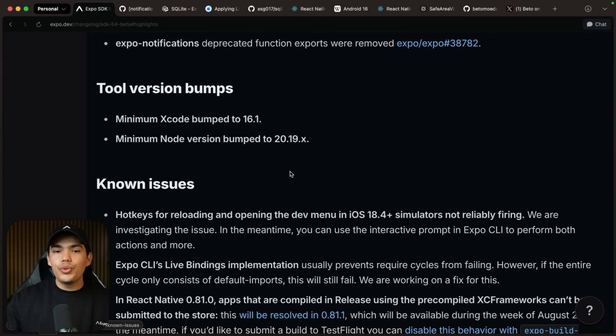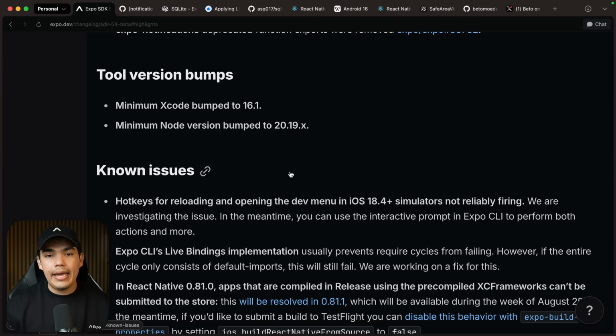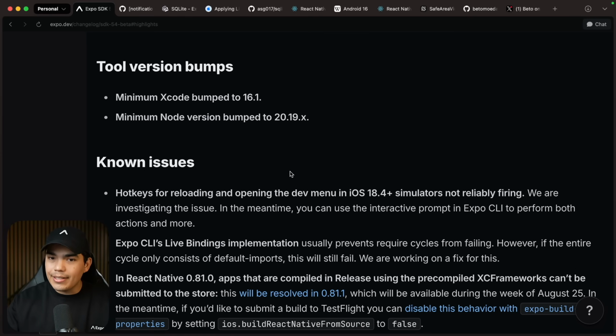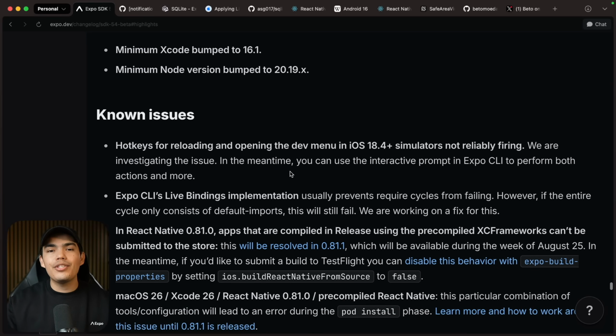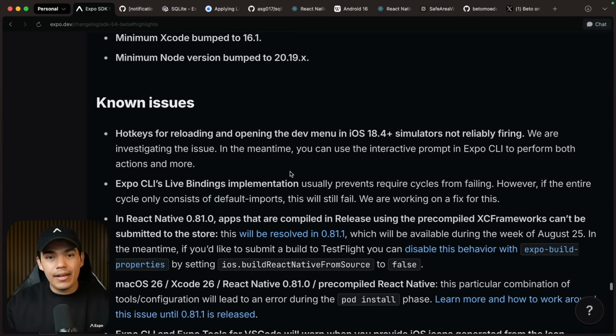Right now we have the tool version bumps. Now the minimum Xcode version is going to be 16.1 and the minimum Node version is now 20.19.x. Okay, so make sure to upgrade Node if you are on an older version. So that's it for this quick overview. I hope you like the new changes in Expo SDK 54.